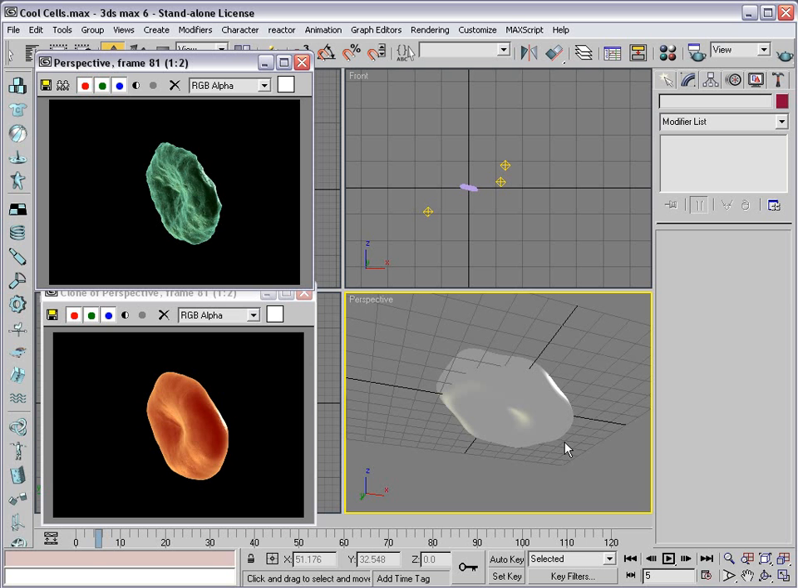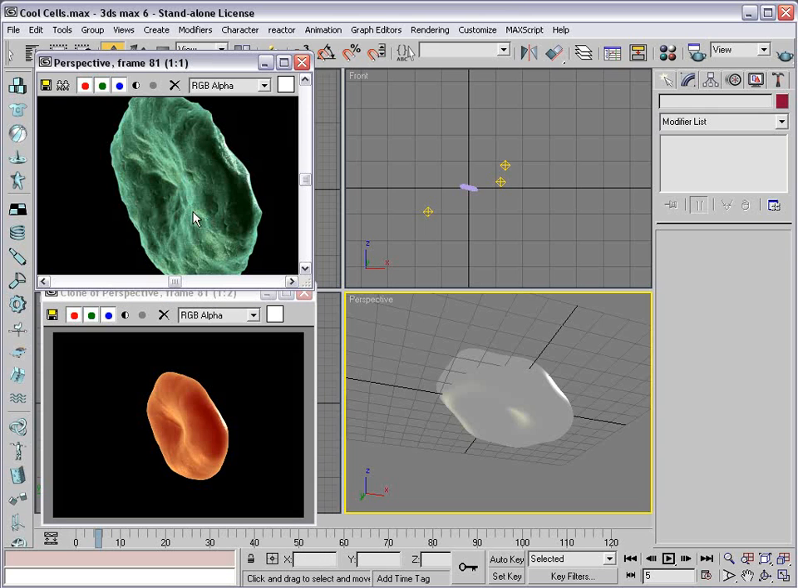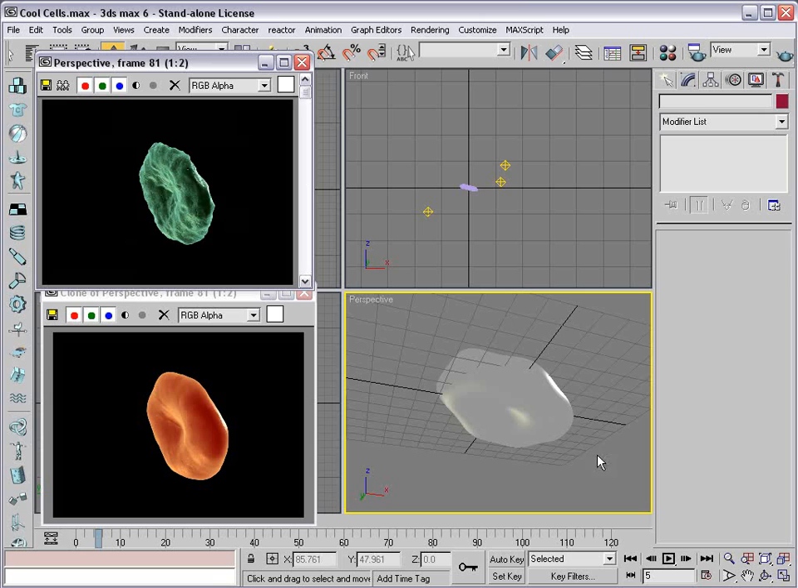Okay, so here we are in 3D Studio Max, and we're going to be creating our blood cell. First we have our healthy blood cell, and then we have our unhealthy blood cell. Now, we're using the exact same particle with two separate materials.